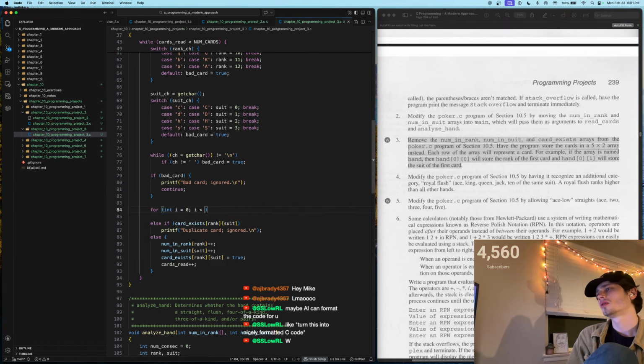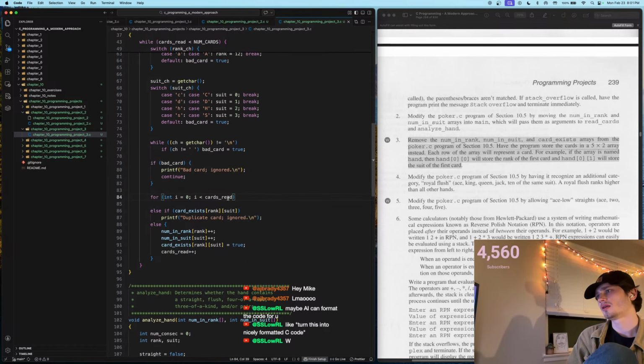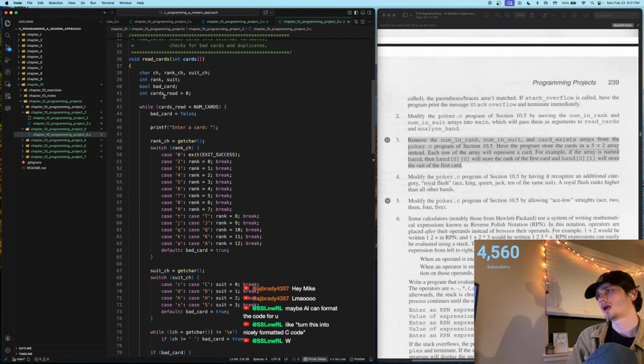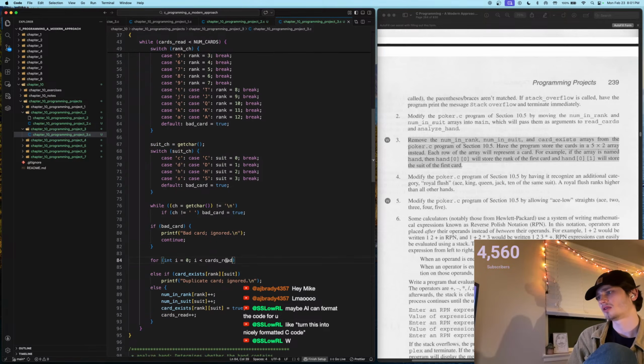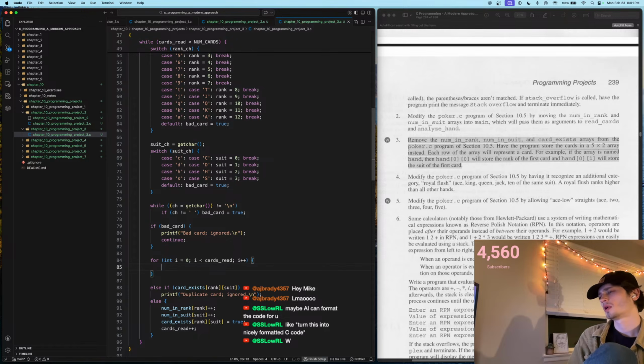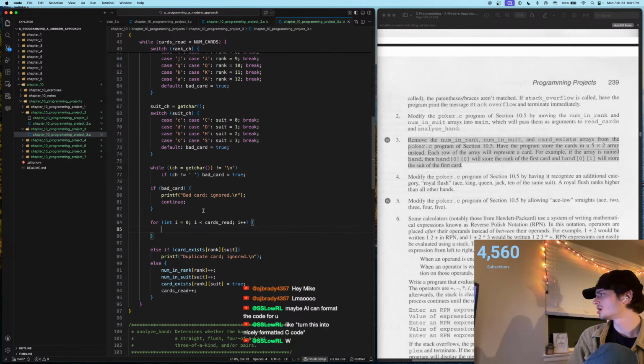Cards read, right? The cards read gets incremented up as we read cards. i++. Open this up. Now what we need to check: if hand at index of i, 0, right? i and 0, that's going to be the ith row for the 0th column, which is the card value.